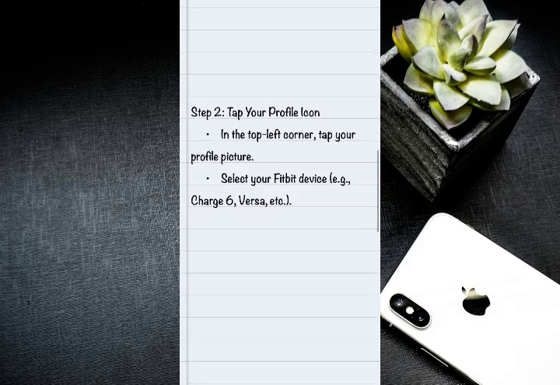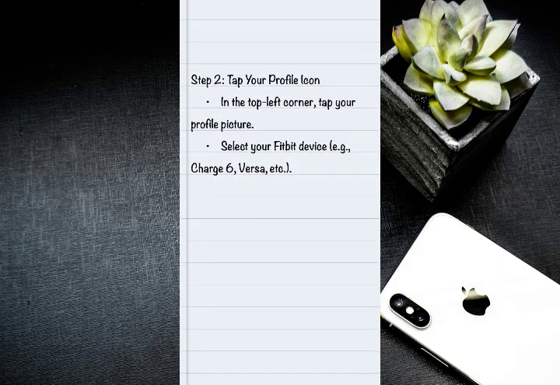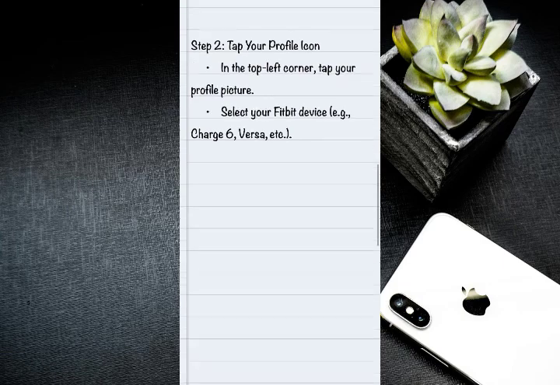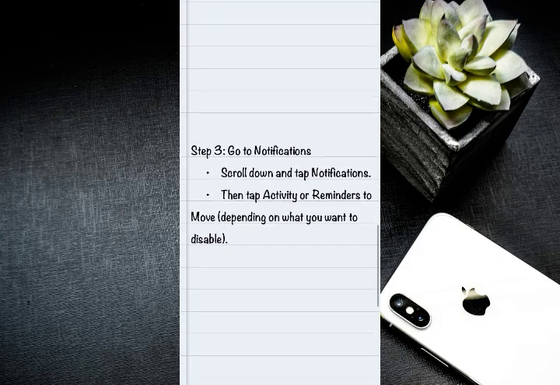Then on step two, you have to tap your profile icon. To do this, in the top left corner, tap your profile picture and select the Fitbit device, for example, Charge 6 or Versa. Then on step 3, you have to go to notifications.